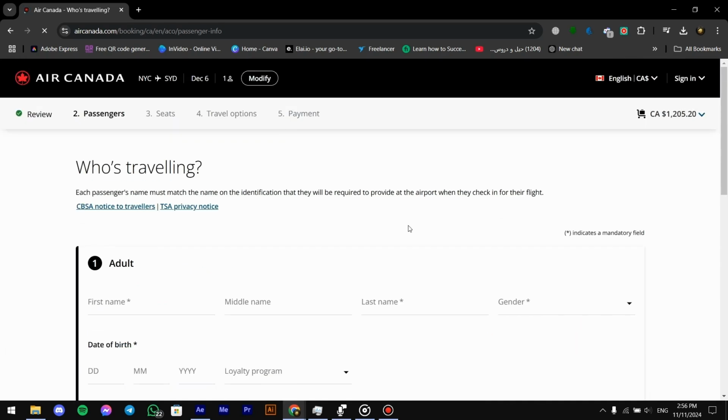And then it's gonna lead you to the seats option where you can select the seat. And after that, it's gonna give you more travel options. And last but not least, you're gonna get to the payment where you're gonna pay.